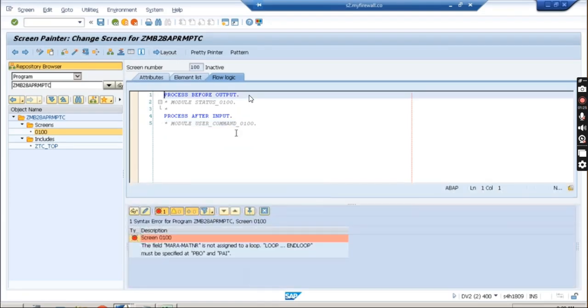Check the syntax. If you check the syntax, it tells you the maintainer is not assigned to a loop. So the syntax check means the compile time error is being given. The compiler is giving the error at this point that you have not used this loop. It says the end loop must be specified at PBO and PAI.